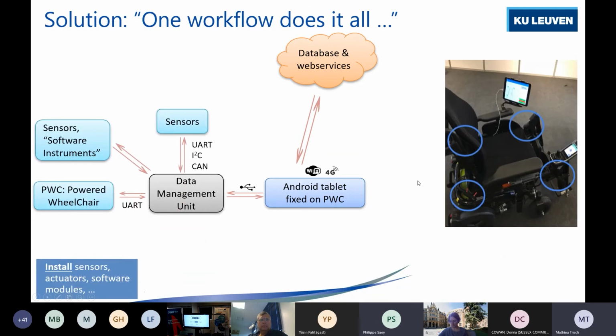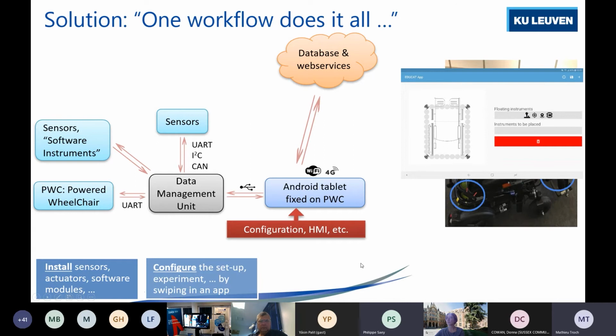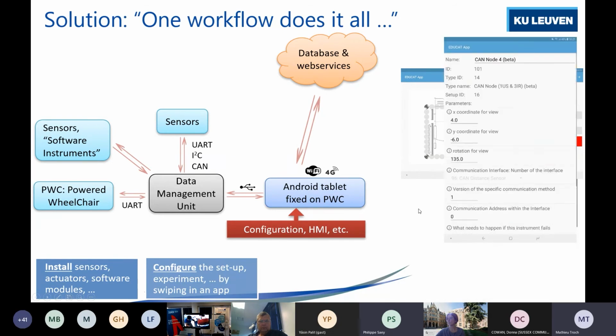What is the workflow? First of all, you install for a trial or just for a new user, you install the sensors, actuators, the software modules. On the wheelchair, you see here, for example, distance nodes being mounted. You also see the tablet being mounted, etc. Once they are physically installed, you configure the setup. You set up the experiment by swiping in an app. So you see here, for example, distance sensors being added. You configure them. You do that one time upon start, and normally you reuse an existing setup.